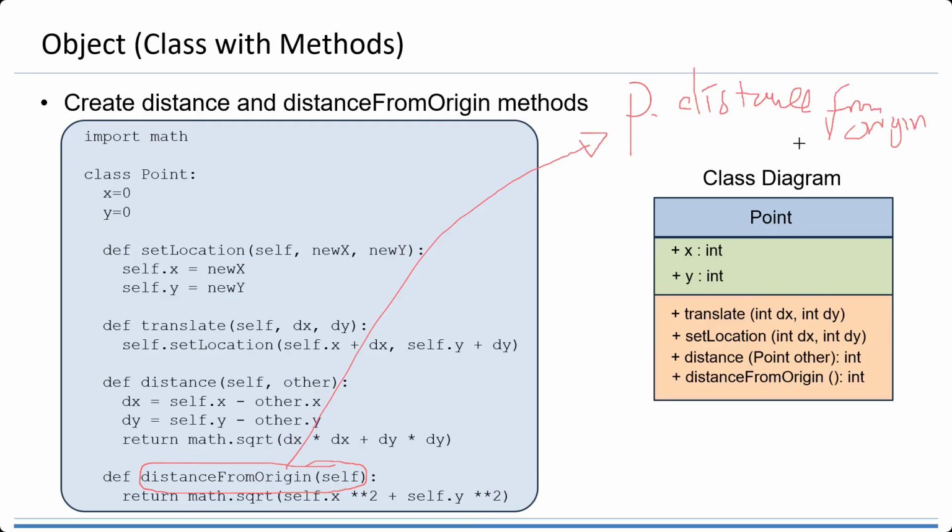And the origin is 0, 0. Then if P1, let's say P1, the value of x is 5 and the value of y is 2, for example. In order to calculate the distance, we want to calculate with the origin value, 0 and 0.